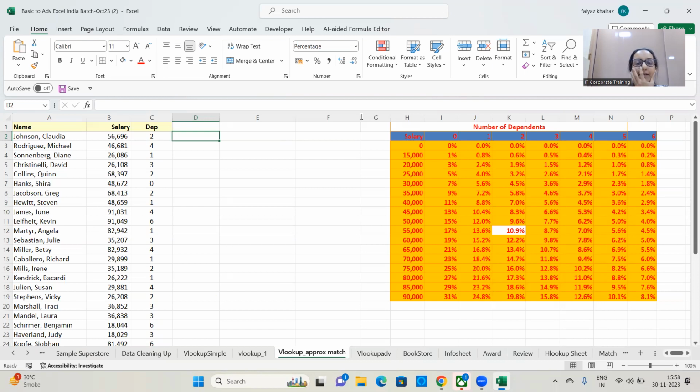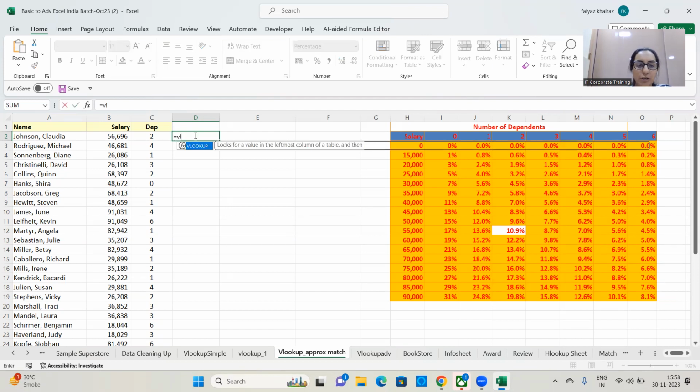Did anyone try it? Okay, let us do it together. Now, equal to VLOOKUP, open bracket. Lookup value stands for what are you searching for? I am searching for salary, comma. So for this particular salary and number of dependents, what is the tax. So lookup value is salary. Where am I looking up? I'm looking up within this table.